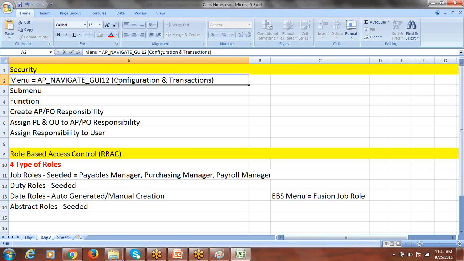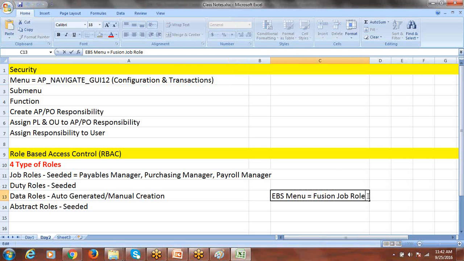But in Fusion, if you are going to have access to payables manager or purchasing manager or payroll manager, which is equal to the EBS menu, you cannot have access to configuration. In Fusion, the job role will allow you to work on the transaction process only. Here the job role. Fine, let me take it here.